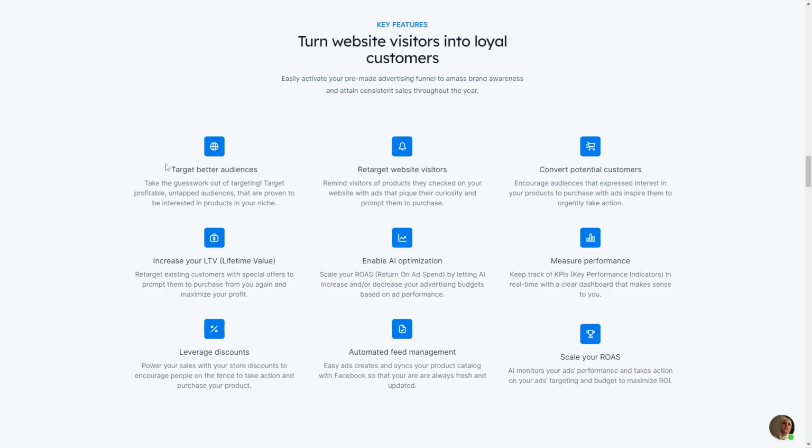Another thing they offer is audience targeting. And the first way they do this is via the AI-powered targeting tool. This leverages AI to identify audiences most likely to be interested in your product. From there, it will then start retargeting. It will automatically retarget website visitors who've shown interest in your product.